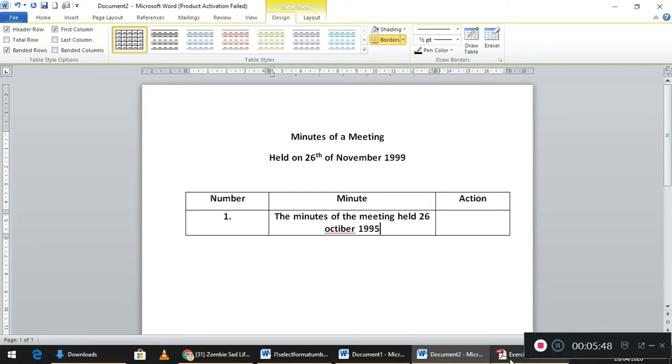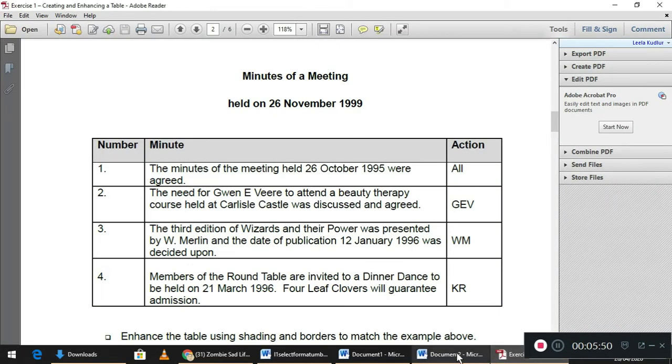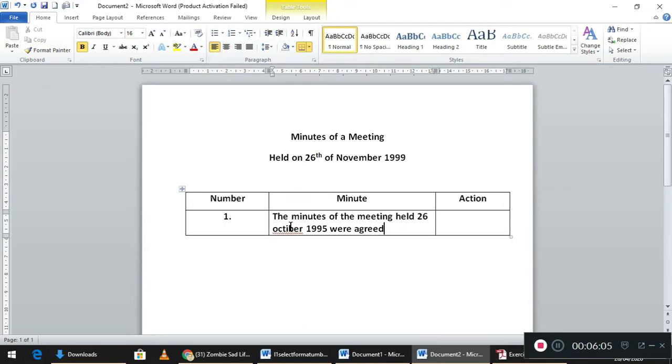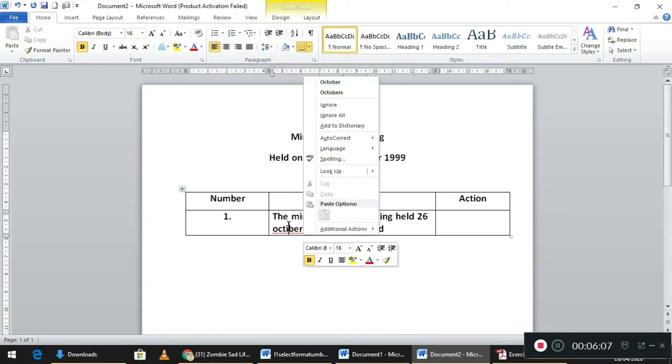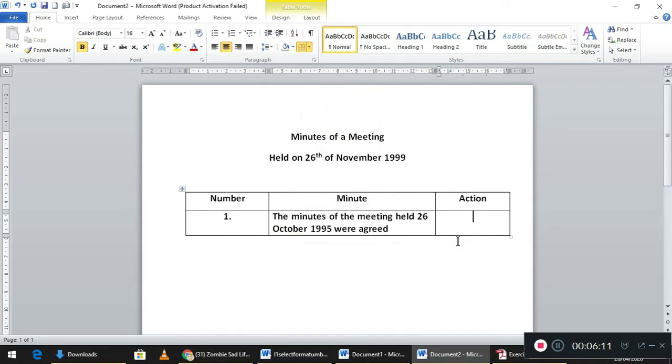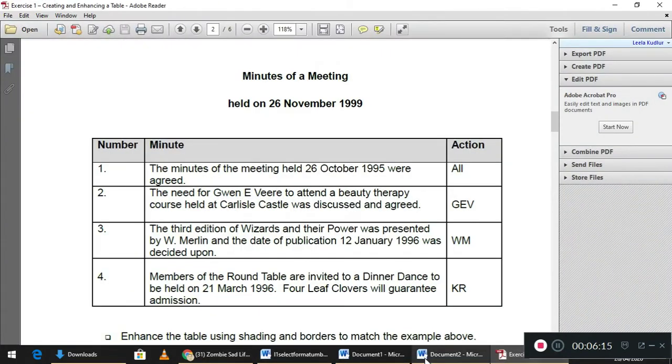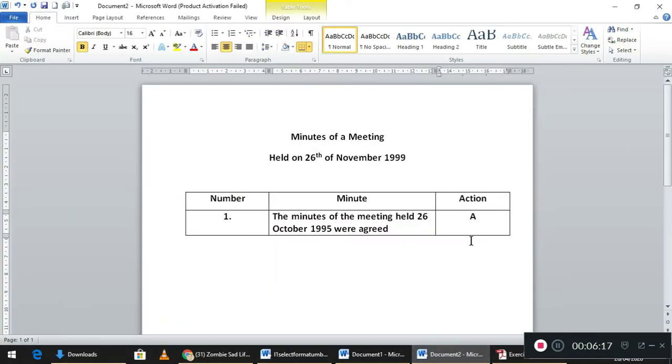I'm just going to write one sentence: where agreed, 9 October. Now it's in the center alignment, so I'm just going to change it to the left. October, make sure you write your spelling correctly. What's the spelling of October? That's it. October. What's the action that's taken? The action is all, so I'm just going to write all.